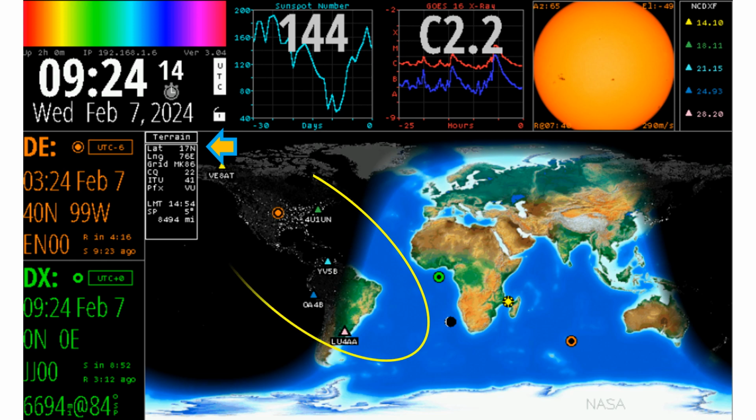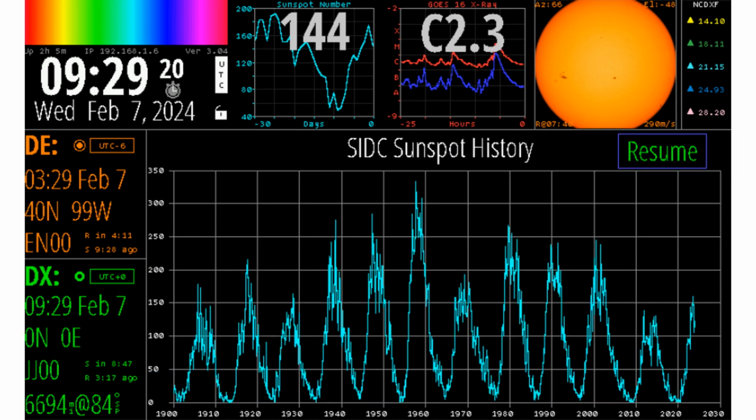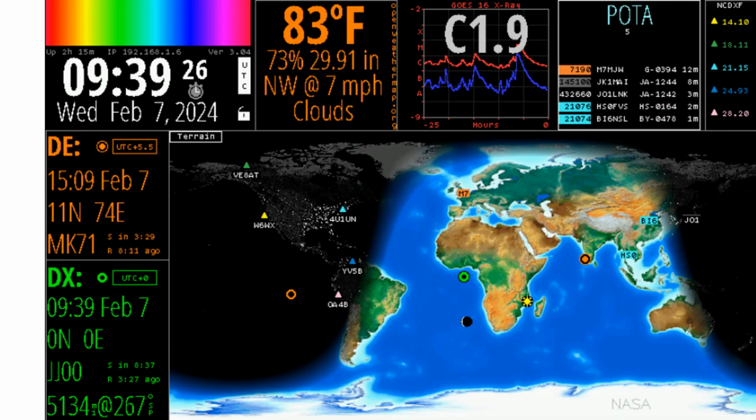DX cluster information is also displayed on the map. Clicking on the sunspot number field brings the history of sunspots as a graph in the main screen right from 1900 to current date. Clicking on resume takes you back to the map display. Clicking below DE gives an option to either enter the grid square or latitude and longitude. This automatically changes the time zone as well.